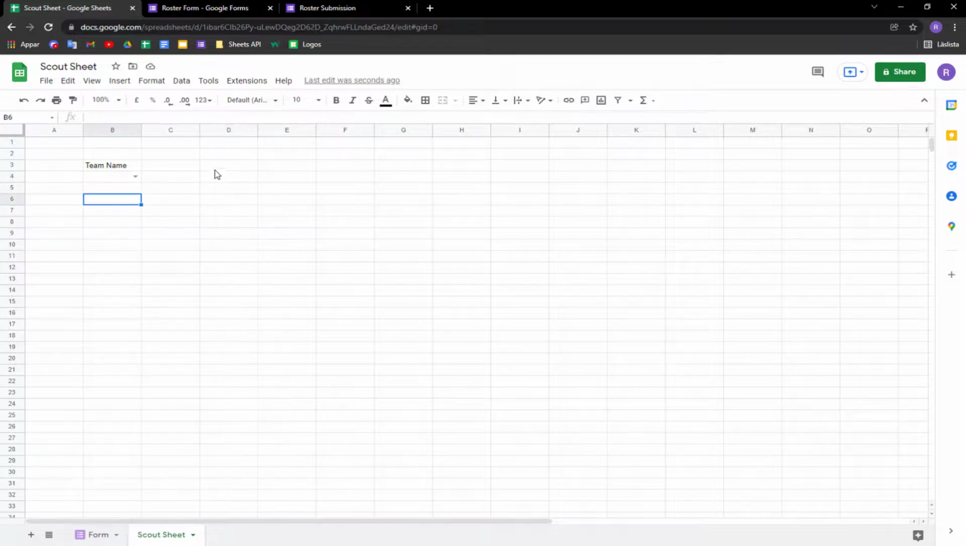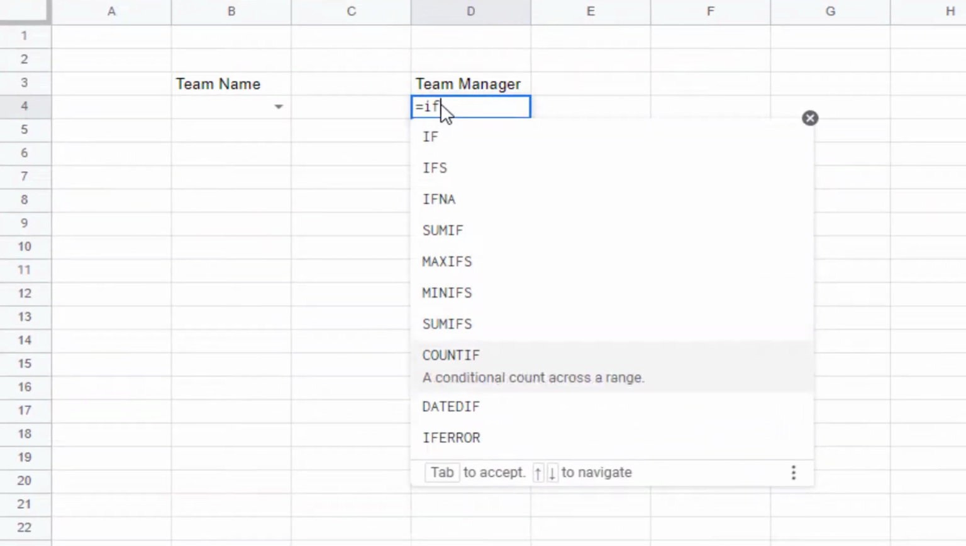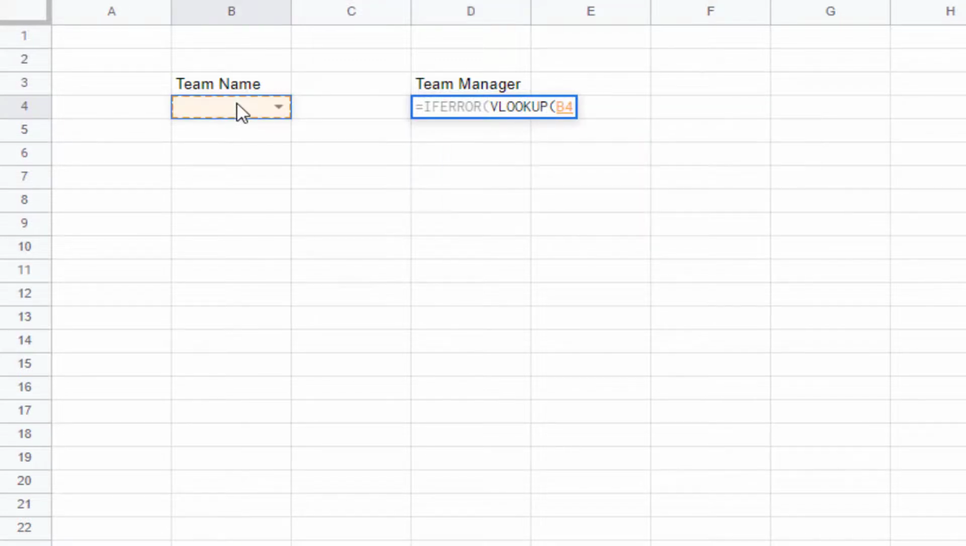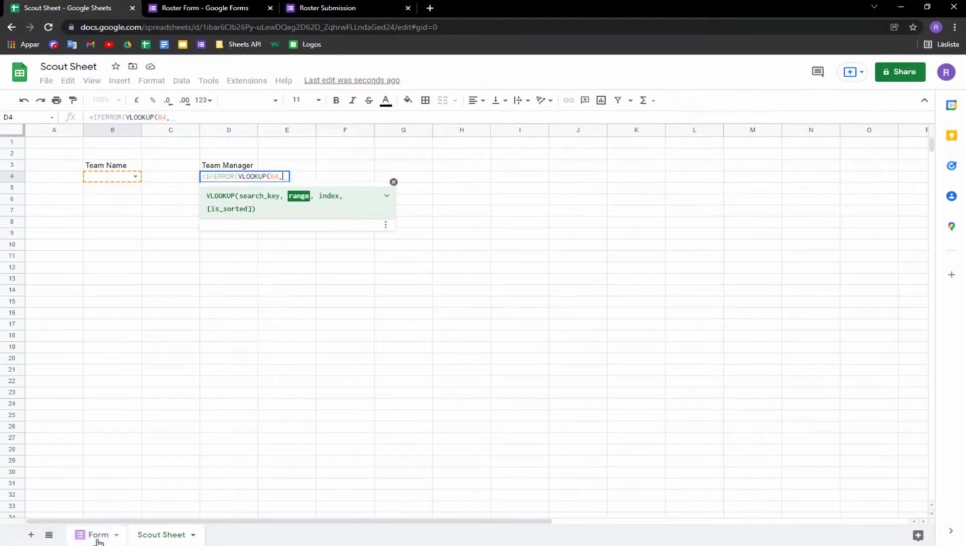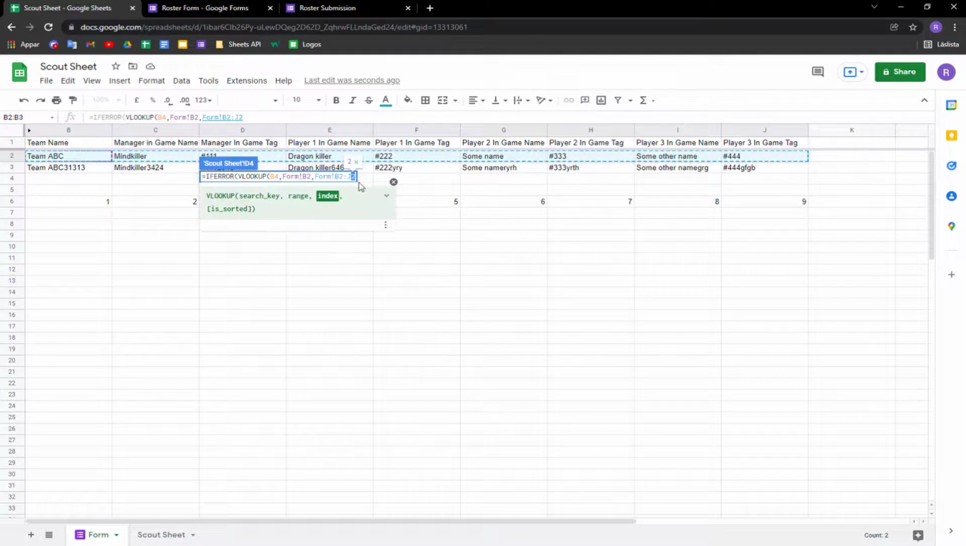So now you want the team manager. You can really put it anywhere you want. So using this as a reference, we can make a VLOOKUP right here. IFERROR first, VLOOKUP, and then we're going to have the search key, which is going to be this. Then the range. I clicked Control once, and I go to form. Select all of this here, then just delete the 2, so it's B2 to J, it's everything basically.